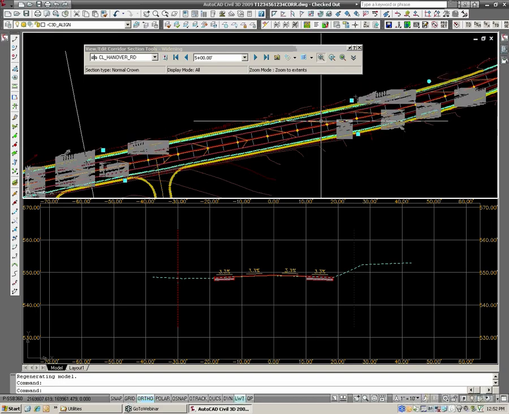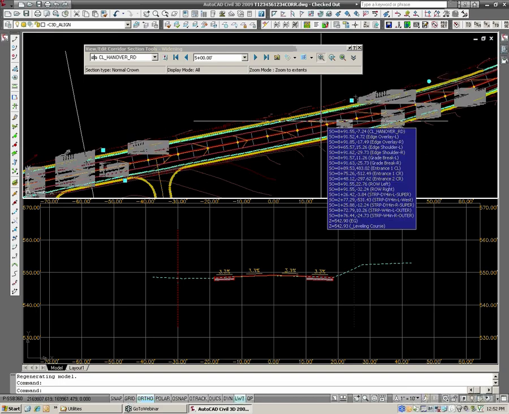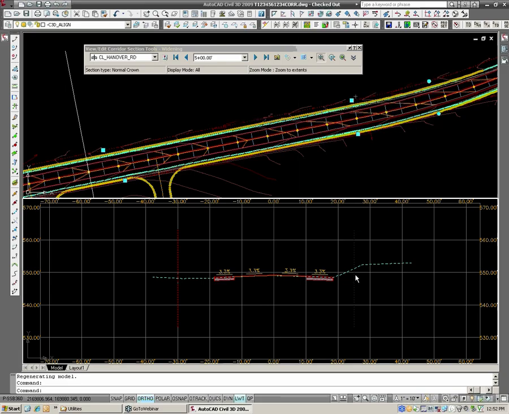And that's going to serve me twofold for the next class when I go into annotating and having your cross sections annotate automatically. That will help with annotation, but also in my view down here, I can see these alignments project onto that view now. Since Civil 3D knows them as alignments, it projects alignments onto your cross-section view right here.